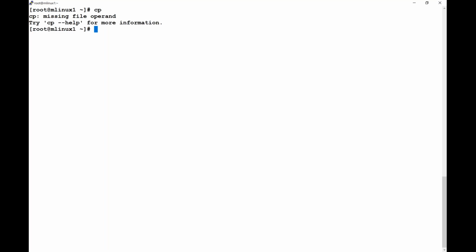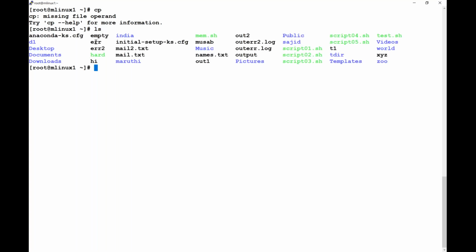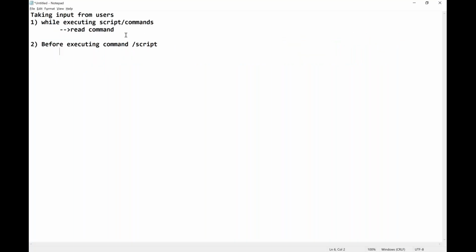Does cp command ask you a question? What is the source you want? What is the destination where you want to put it? No. With cp command, first you have to give which file you want to copy and in which directory you want to put it. So before I can hit enter, I should declare all the inputs. That means before executing the command, I should declare source and destination. This concept is called before executing command or script.